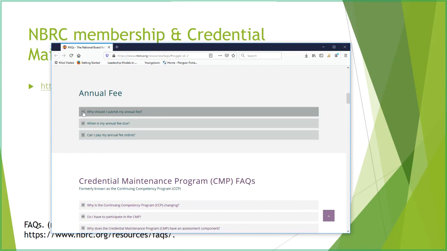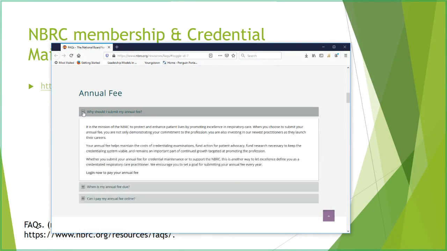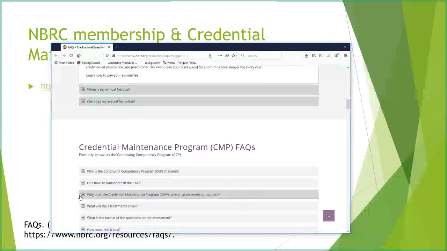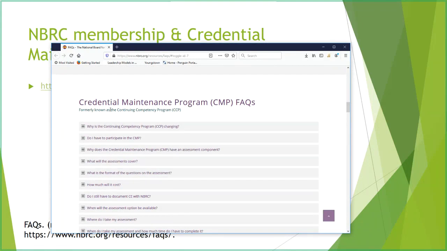What's the benefit of membership of the NBRC? The mission of the NBRC is to protect and enhance patient lives by promoting excellence in respiratory care. In other words, the NBRC holds the therapist accountable for initial competency as proven through examination. And then if you are licensed after July 1st of 2002, you are required to participate in the credential maintenance program.